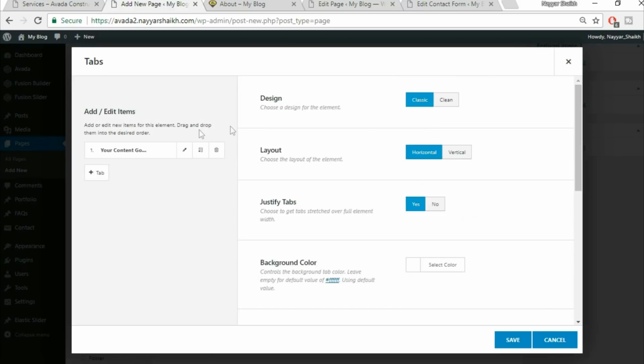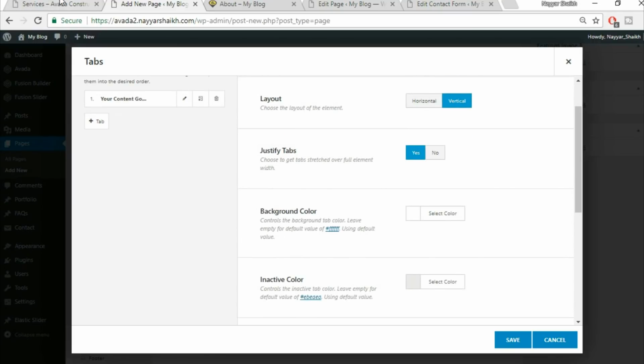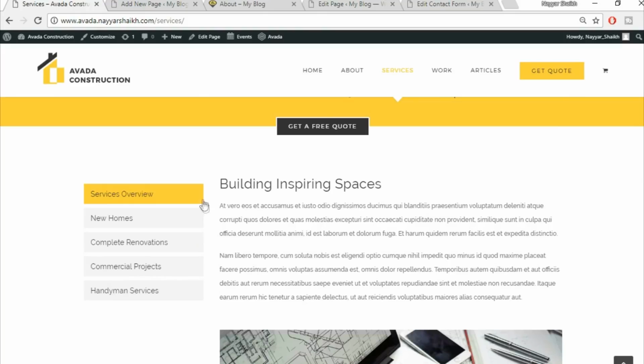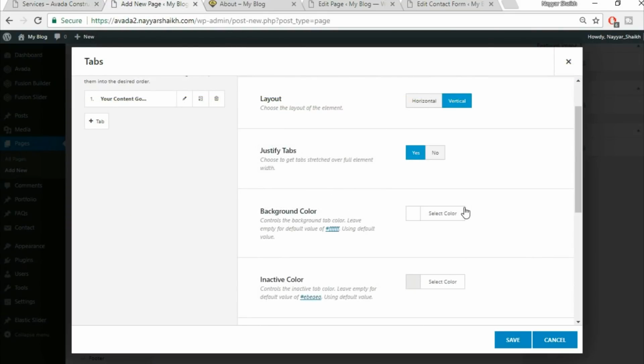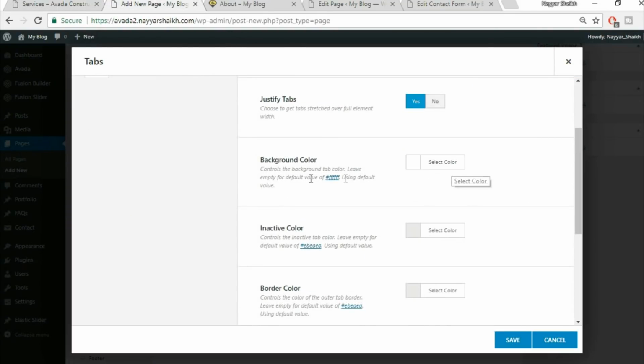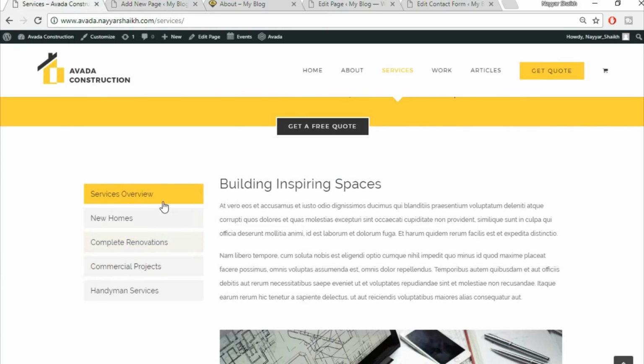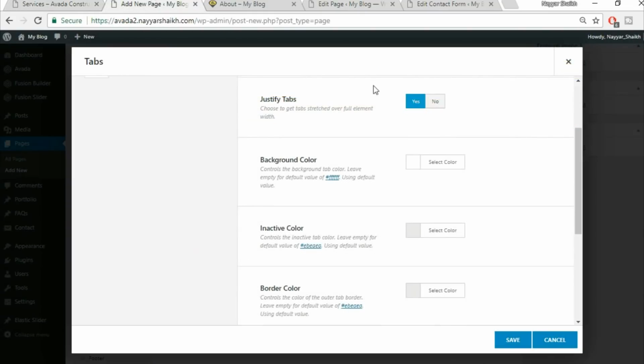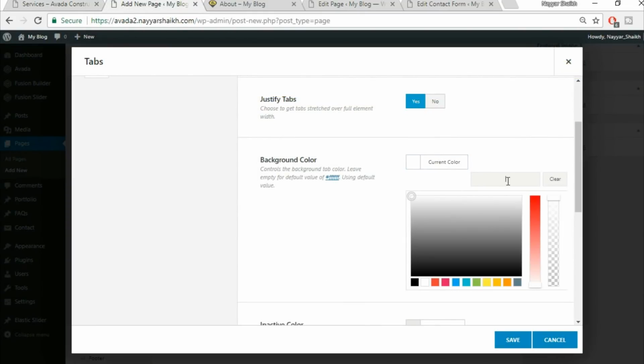This is the one, select this. Design, clean, layout, horizontal, vertical. So it is vertical. Justify tabs, yes, because as you can see, all the tabs are of equal size. So justify. Background color, okay, control the background, tab color, leave empty for default color. See the background color, if you see, this is different. So just put that background color.